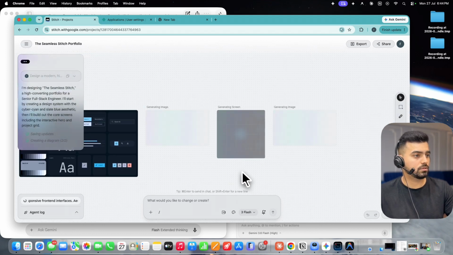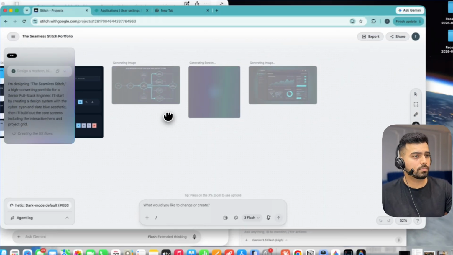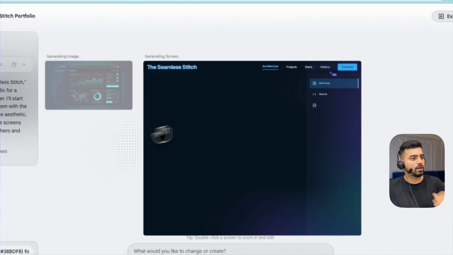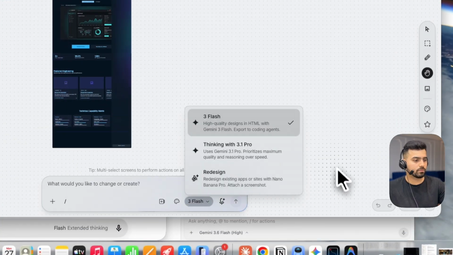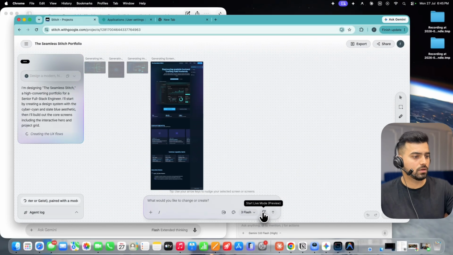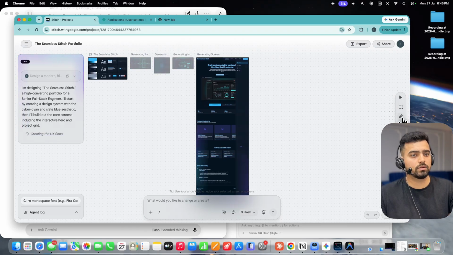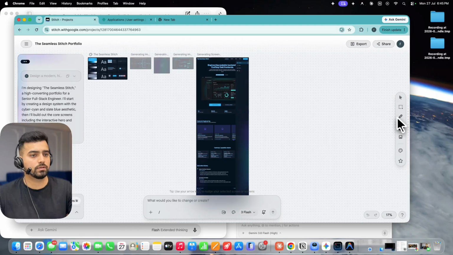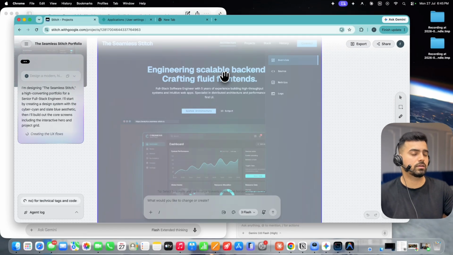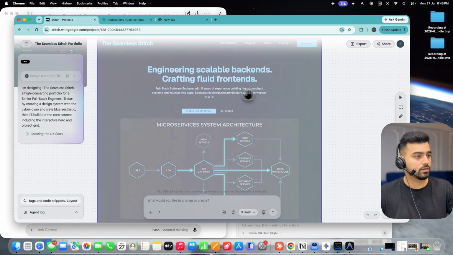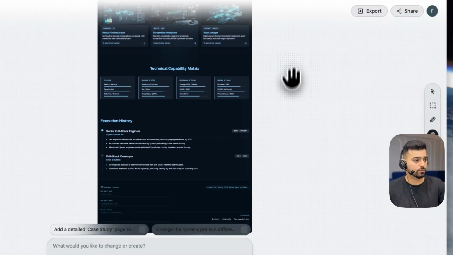It takes some time. Yeah, the screens are coming up. As you can see, it's creating. You can select even different types of models here. You can use this start live mode, and you can even use tools like direct edit. After clicking on this, you can directly select a part and ask it to change that part of the design. That's pretty simple, and it will be very handy for you.